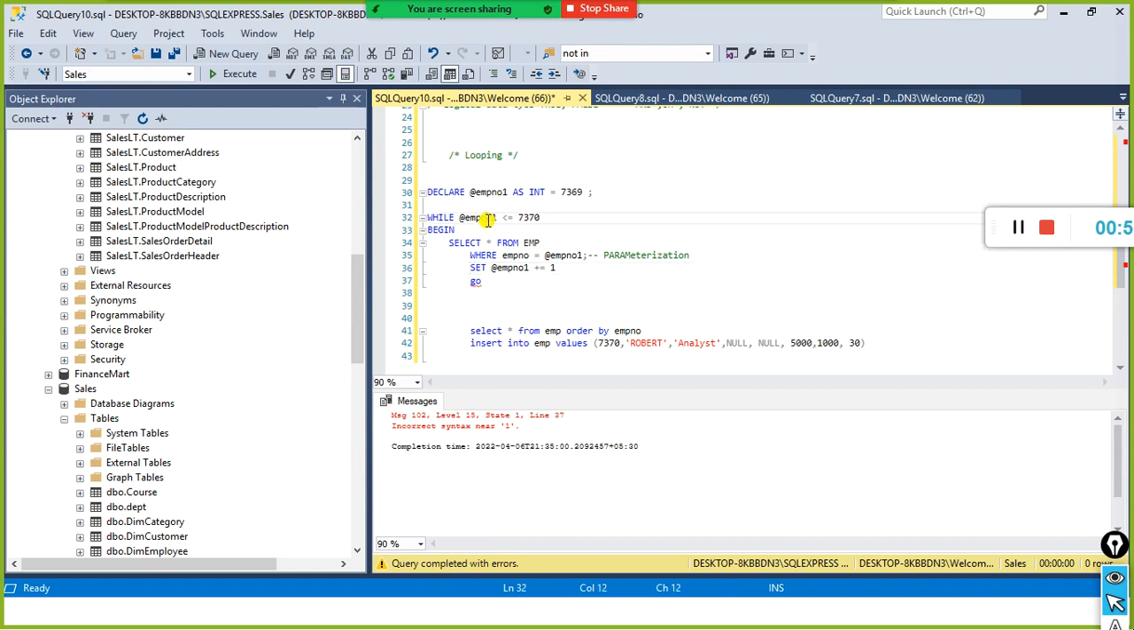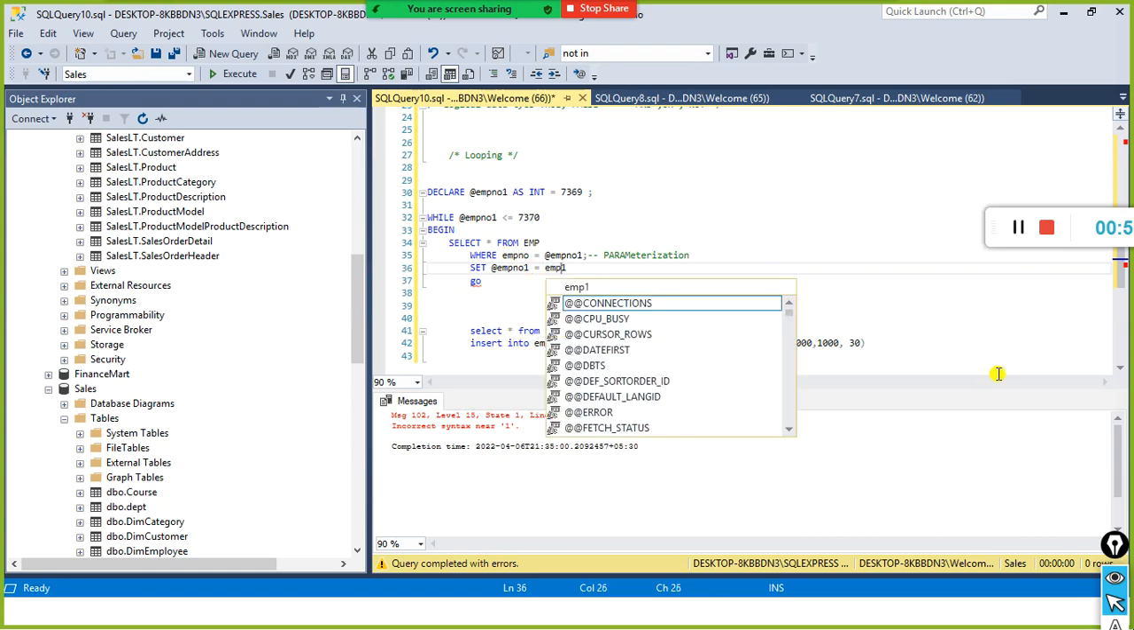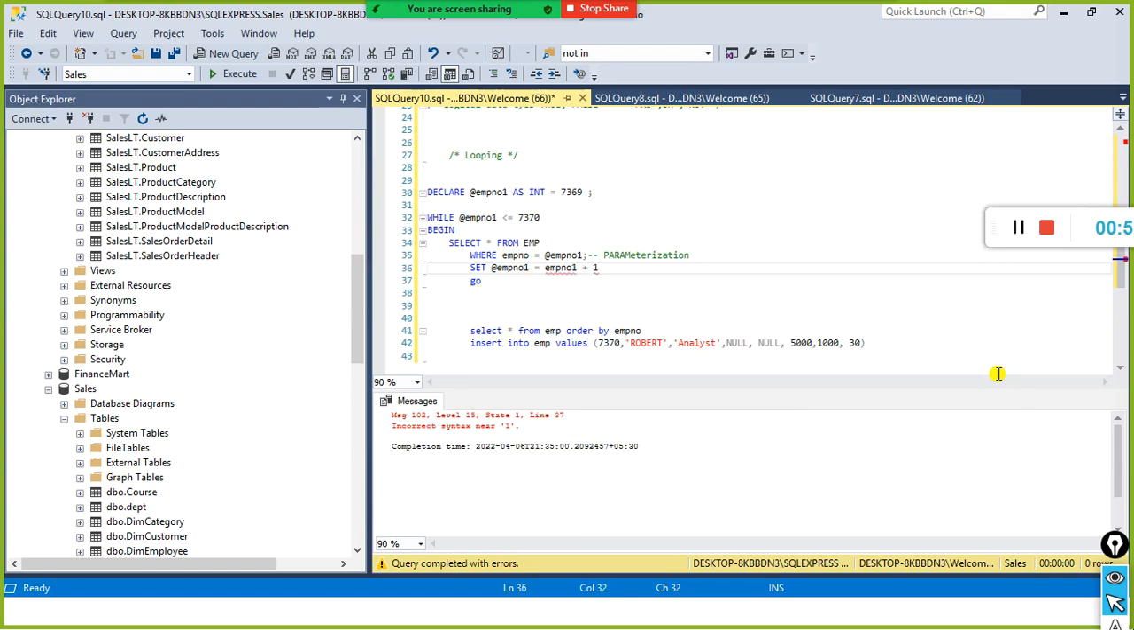Here, first what will happen is 7369 will be checked. Yes, 7369 is obviously less than 7370, and then it will come here, and 7369 will get mapped here. It will retrieve the record related to 7369, and then the control will come to the SET command. In the SET command, I am using EMP NO1 += 1, which is nothing but EMP NO1 + 1.